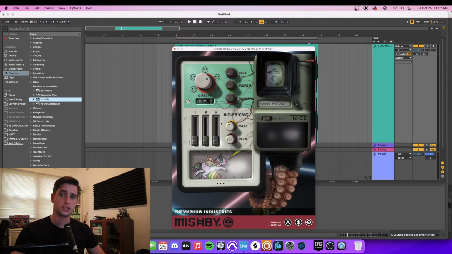We're getting into the desync section here, and the desync is the modulation, kind of chorusy effects like that. So you have your delta, which is the depth indicated by this beautiful rainbow, and the rate, which is the speed of that effect, which is shown by the unicorn. Of course, obvious visuals for those sounds.